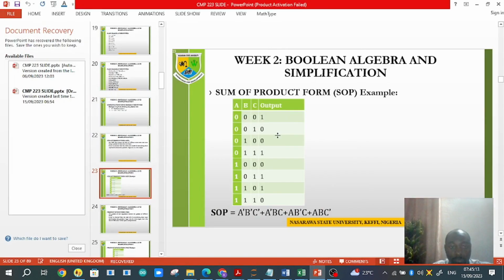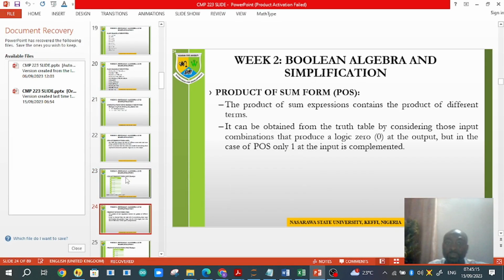So the next subtopic in question is product of sum. The product of sum expressions contains the product of different terms. It can be obtained from the truth table by considering those input combinations that produce a logic 0 at the output. We are going to see that shortly. But in the case of POS, only one at the input is complemented. So what we are trying to say is, in the POS, 0 appears uncomplemented, but 1 appears complemented.